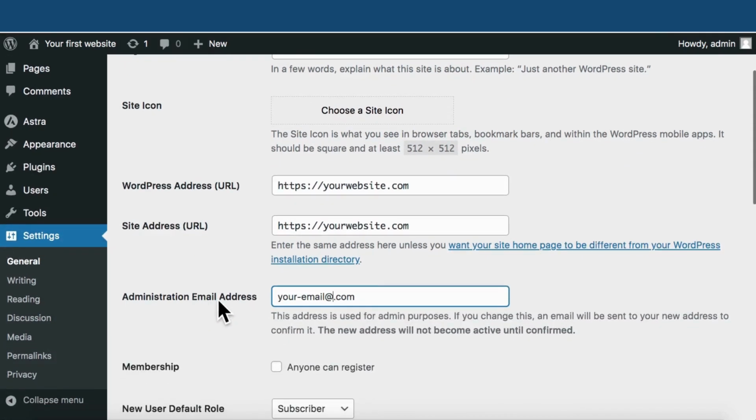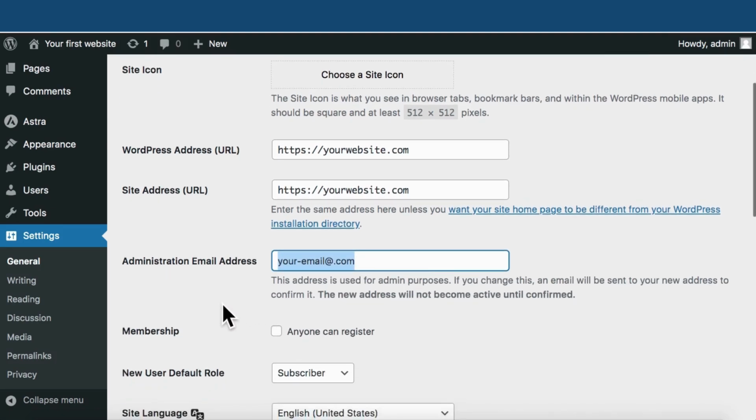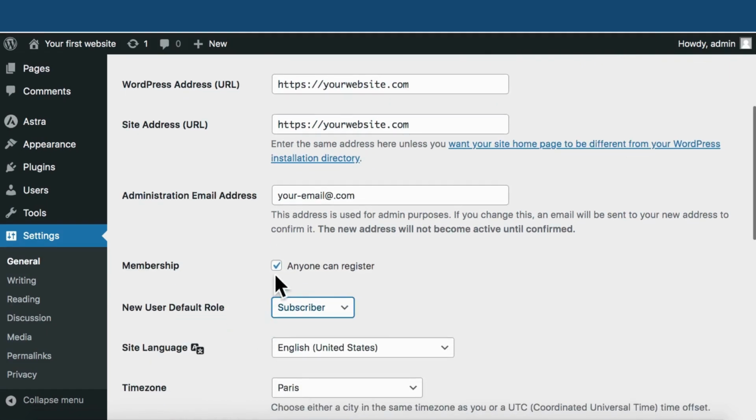Check the email address field. This is where important site emails are sent, like notifications and password resets. Make sure this is correct. You also have the option to allow people to register on your site. If you enable this, the default role for new users is subscriber, which gives them limited access. This is the recommended setting, but you can always change a user's role later.